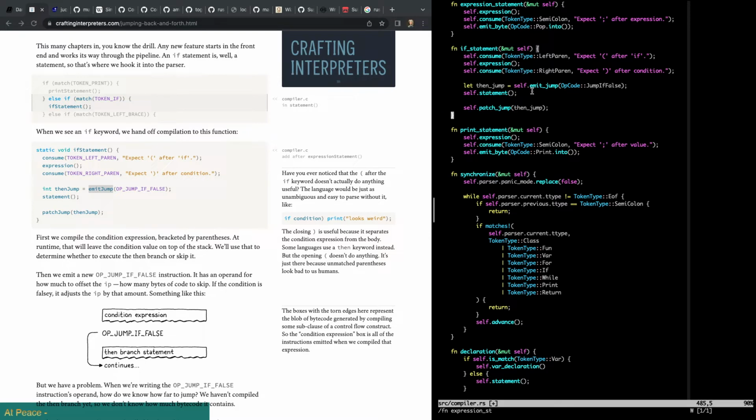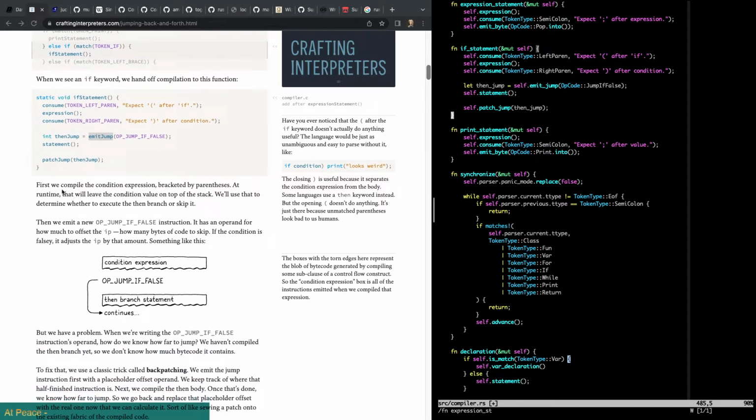Yeah, and in Rust we don't even have that, right? Everything has a brace, so that just turns into an open curly brace. That way we don't have to have the open paren on the if in Rust, because we have the open brace to tell us when the condition ends. Right? Easy enough. First we compile the condition expression bracketed by parentheses.